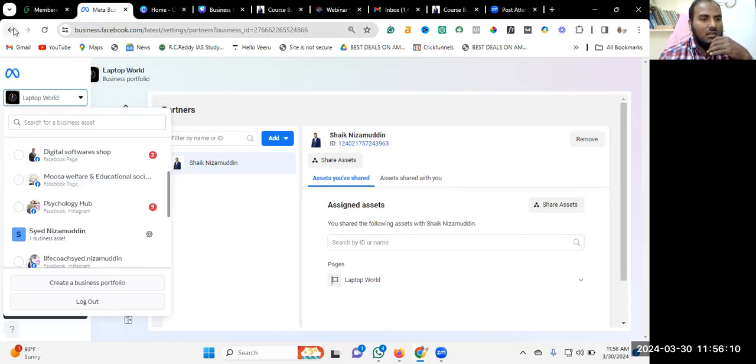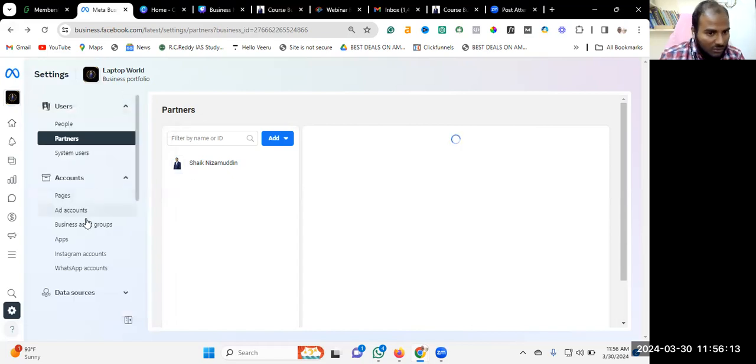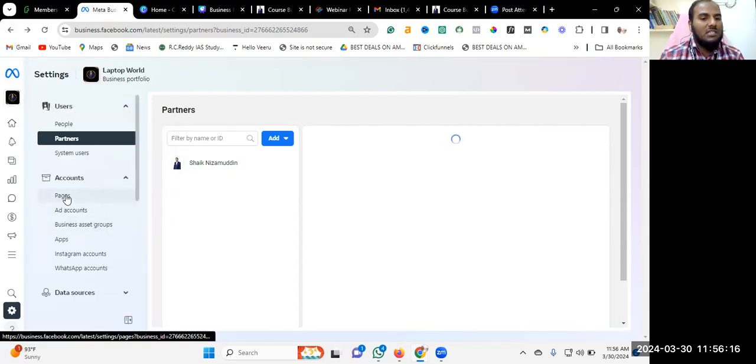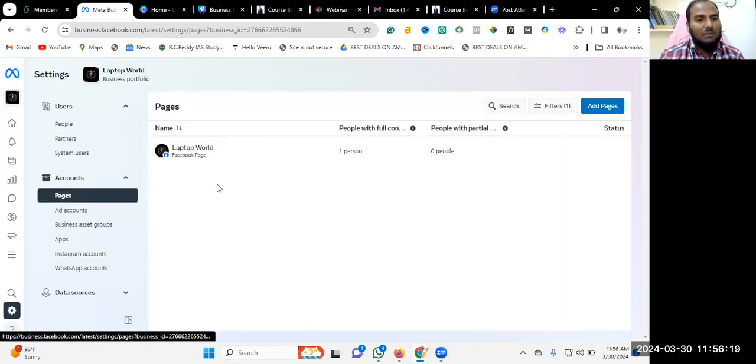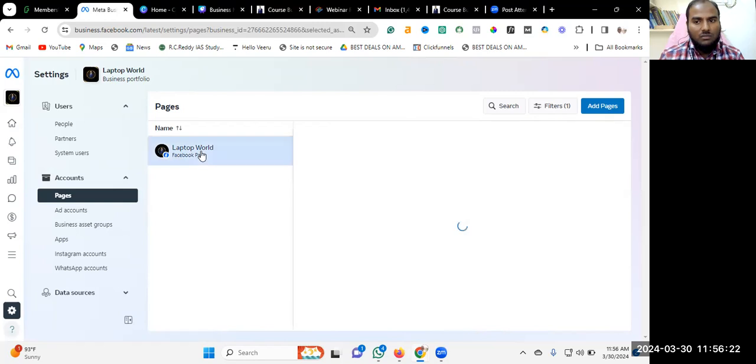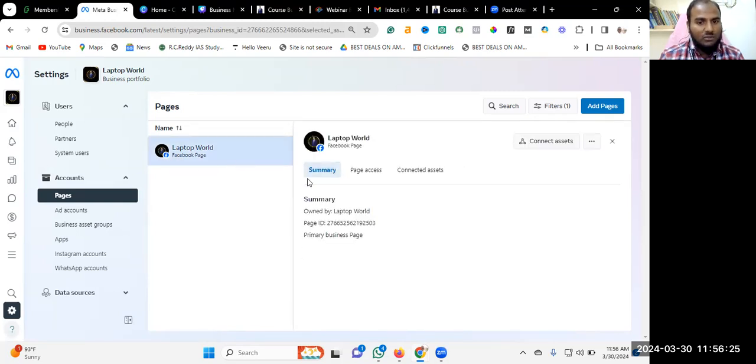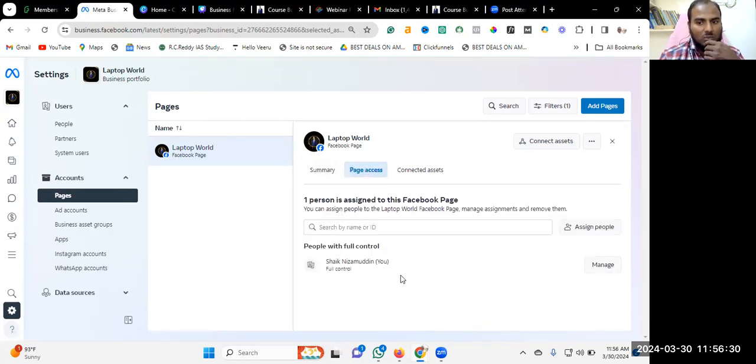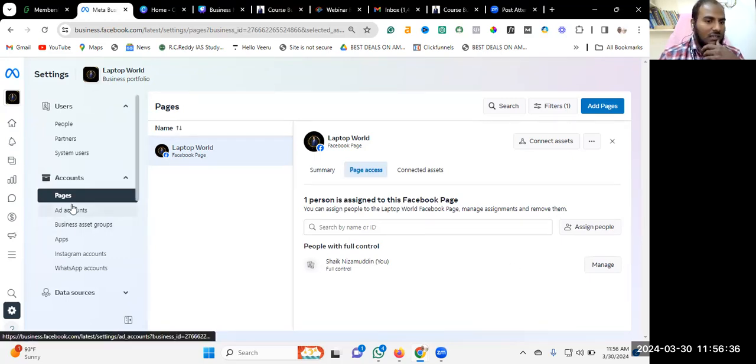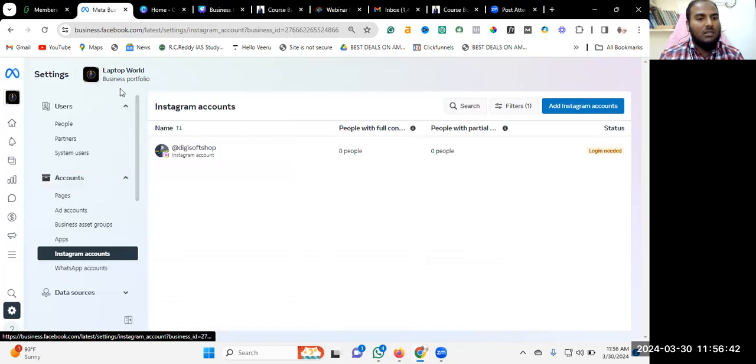And then friends, we have to give the page access. For example, this Laptop World Shop is there. This shop access I would like to give to someone, so we need to go to the page access. I have given full control of the page access to Nizamuddin. Okay, so next, ad account access is given, and then Instagram. We can also connect the Instagram and WhatsApp accounts to the Laptop World business.